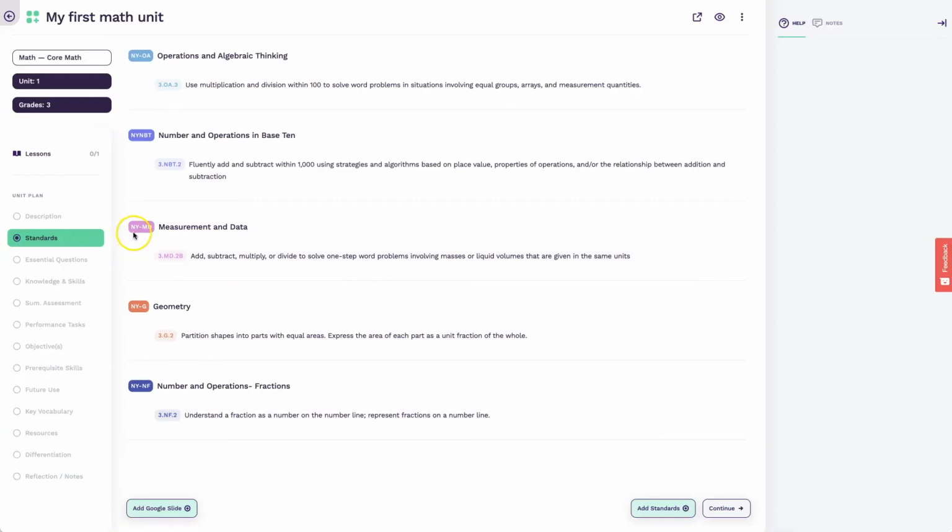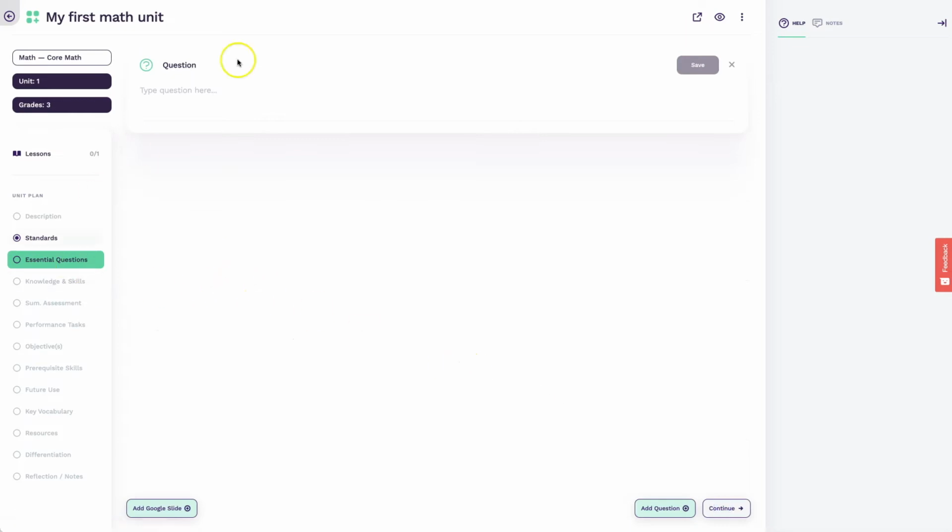You can see that these are New York standards, and they would be specialized or customized to your state if you're not a New York teacher. When I click continue, or I really don't even have to, but when I click continue, you can see I'll go down to the next section, which is essential questions and so on.